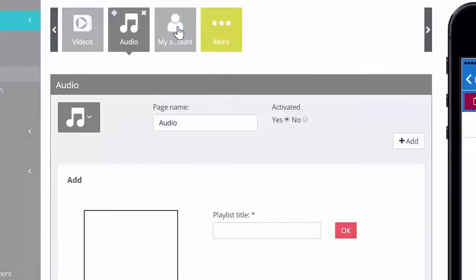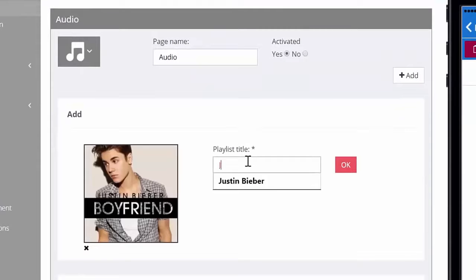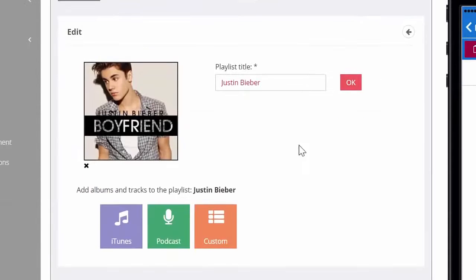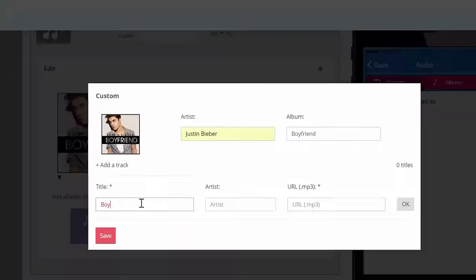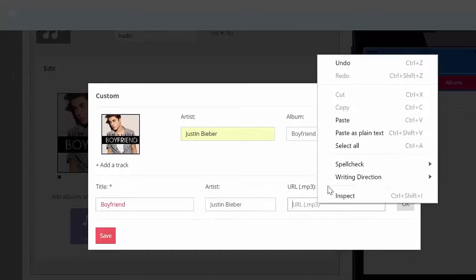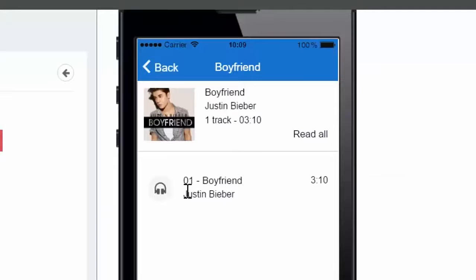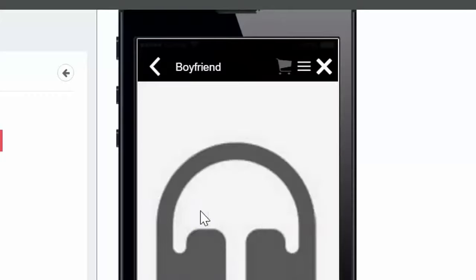Audio. Adding audio to your app is simple. You can either add an iTunes playlist, a podcast, or create your own playlist. Simply add the URL of the playlist into the field or add in your own music files by uploading them on the web and adding the MP3 URL. You can make multiple playlists that are relevant to the target audience of the application.